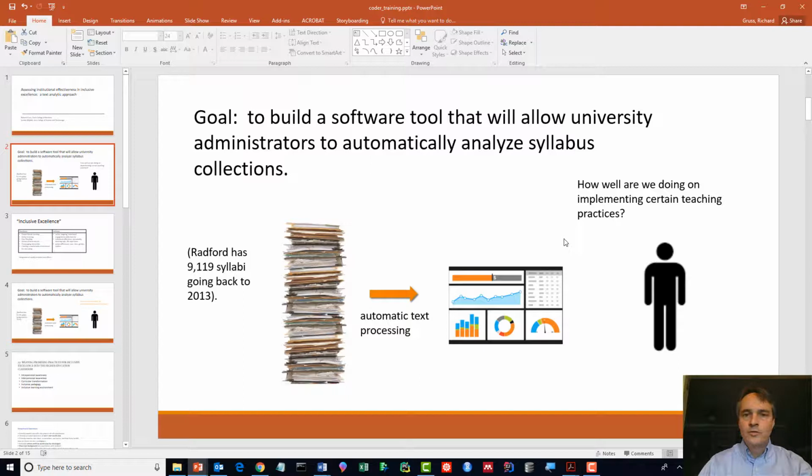So universities collect syllabi from instructors, and most of the time they just keep them somewhere, a file system or some kind of library, and don't necessarily do anything with them because these things can grow pretty quickly. Radford, for example, has over 9,000 syllabi in their collection. With the new semester coming, we're going to have even more. And these just go back to 2013 when they started collecting them.